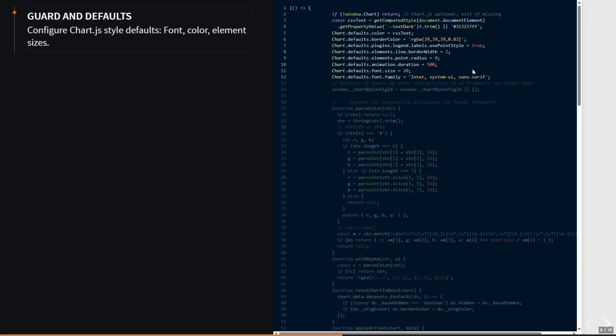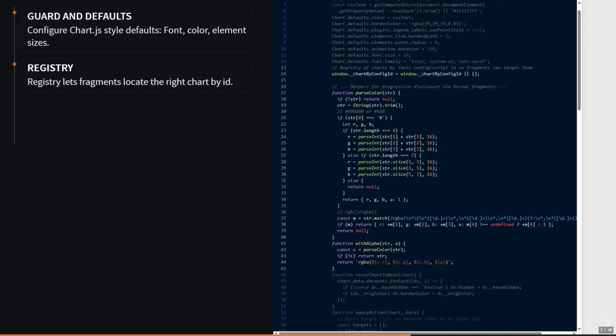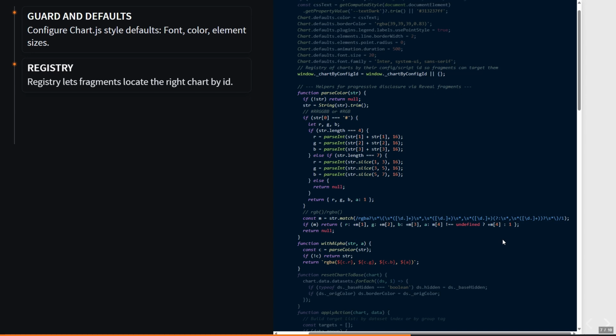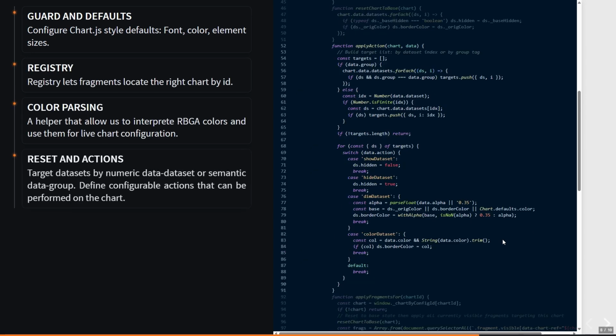Here we have a very important line, and it's the registry. The registry allows the fragments from Reveal.js to identify the right charts by ID. As a third part, we have a color parser. This will be very useful in the case that we want to change color, as we already demonstrated in our demo slide. As a fourth part, and here is when everything starts getting interesting, we will have apply action and define actions.